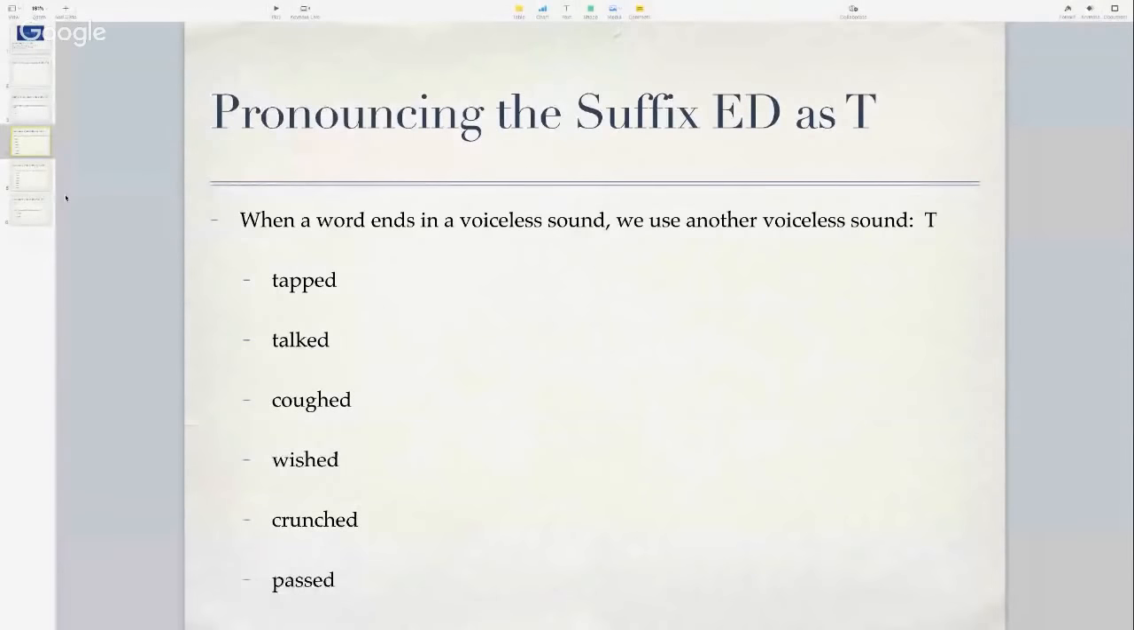So T, t, t, no voice. D, d, d, that is voiced. That's the difference. T, no voicing. D, voicing. So if you can figure out whether the last sound of that word is voiced or voiceless, then you know which sound to add to the word to pronounce the ED. The reason this is happening is because we are trying to make our lives a little bit easier, and we'll be able to talk a little bit faster if we just keep our voice on for certain things.